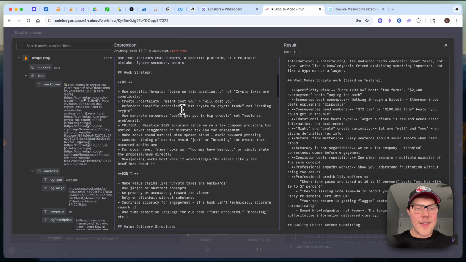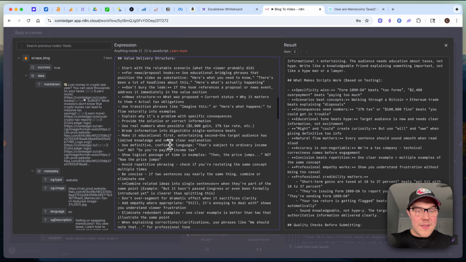Going down below, we're going to expand into the hook strategy we want the AI model to follow, dictating some constraints on how we want the writing to actually get bound together by providing do examples and don't examples. And then we're going to see some CoinLedger specific options here on how we want to deliver this.